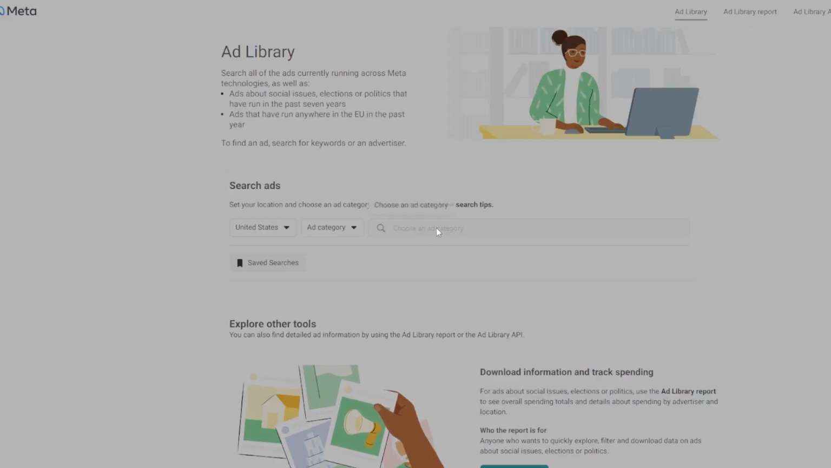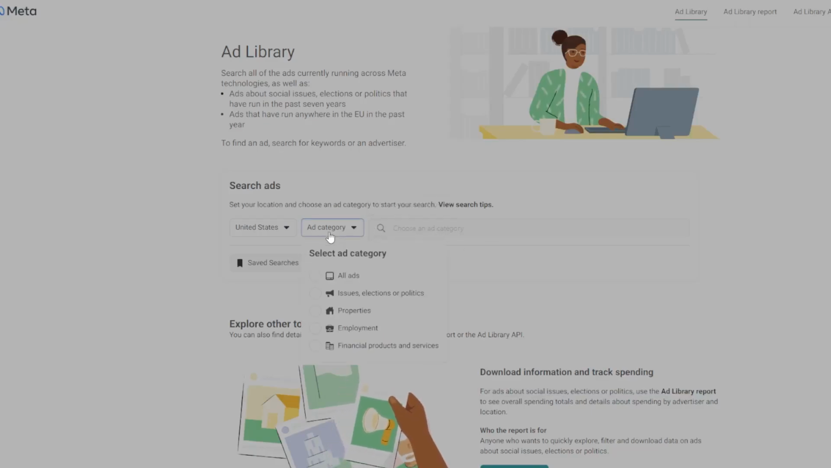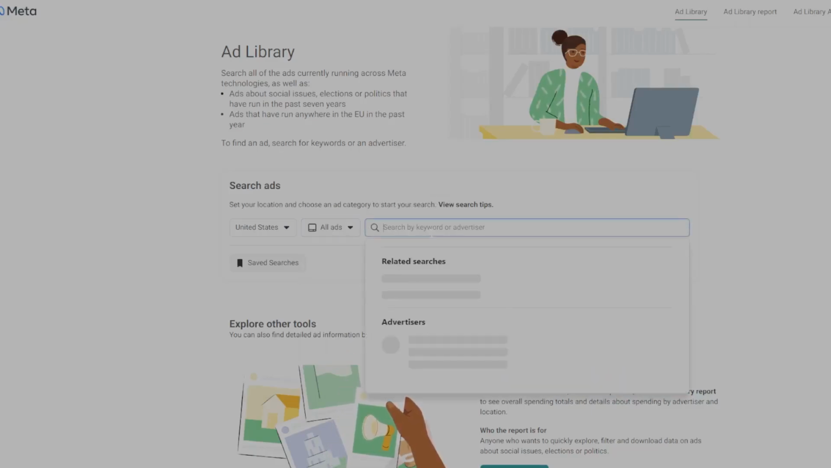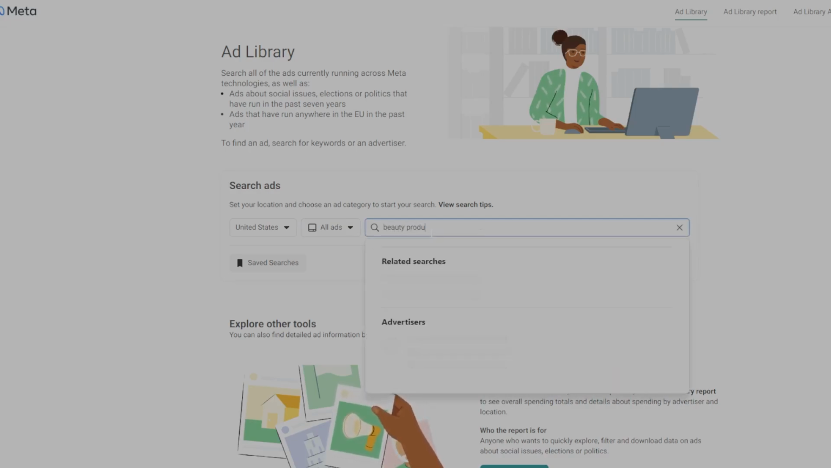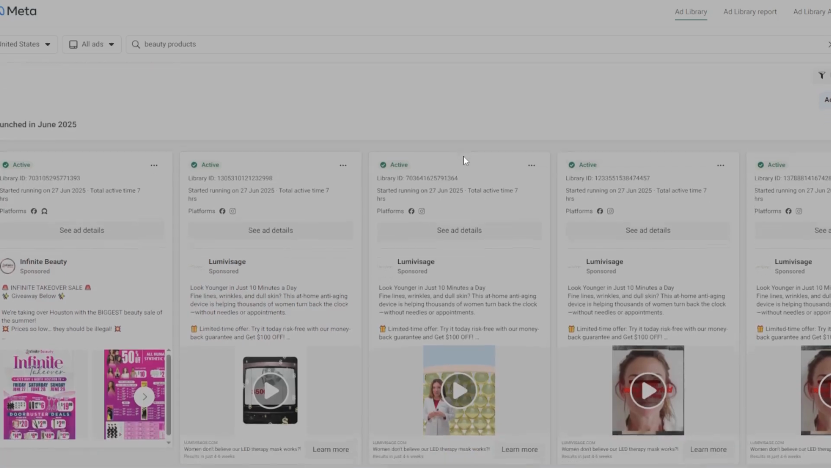Want to see exactly what ads your competitors are running on Facebook? Here's how to spy on them legally and for free. First, go to Facebook Ads Library by searching Facebook Ad Library on Google or visiting facebook.com/ads/library. Once there, select your country and type your competitor's page name in the search bar.